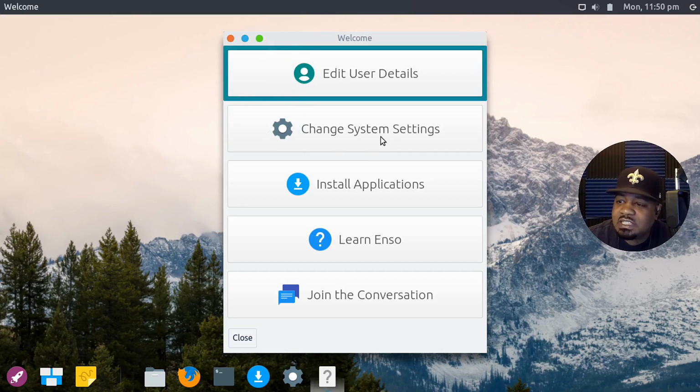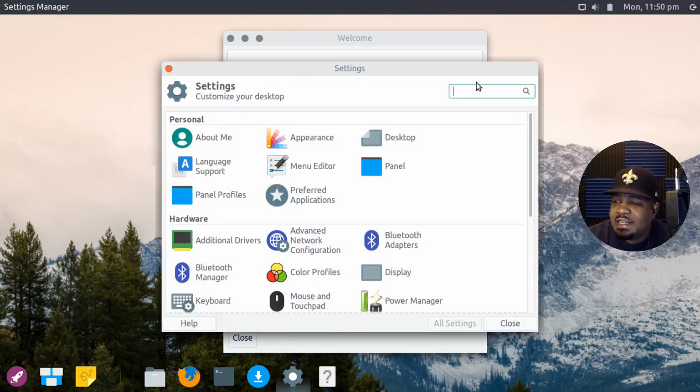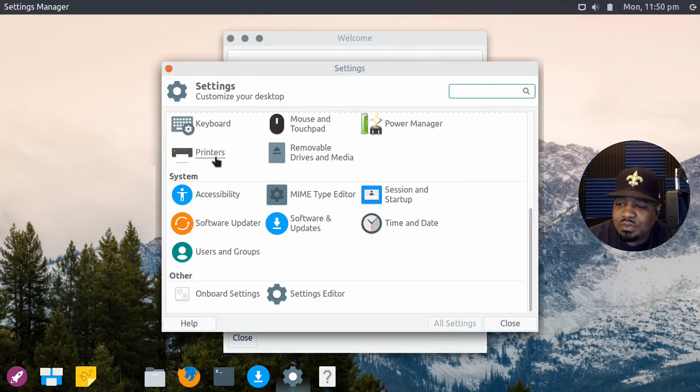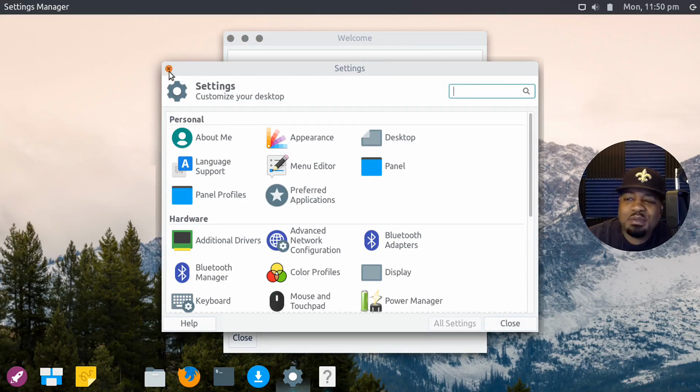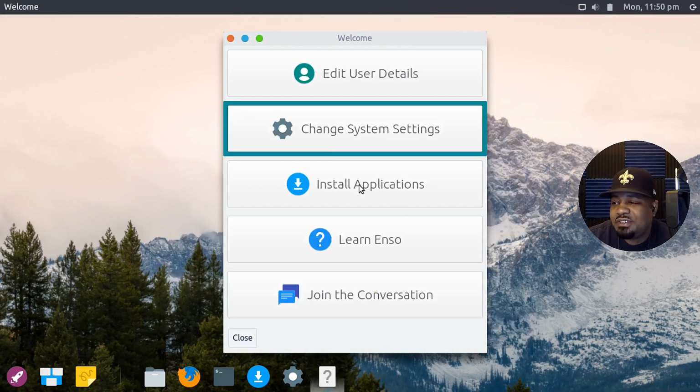And then you can go into change the system settings, and I'm assuming this brings up the settings. Yeah, that's pretty much what that is. It brings up the settings, so you can go through that. I'll go through this a little later, but pretty much if you use Xfce, then you understand how to use this. It's not that difficult to figure out.